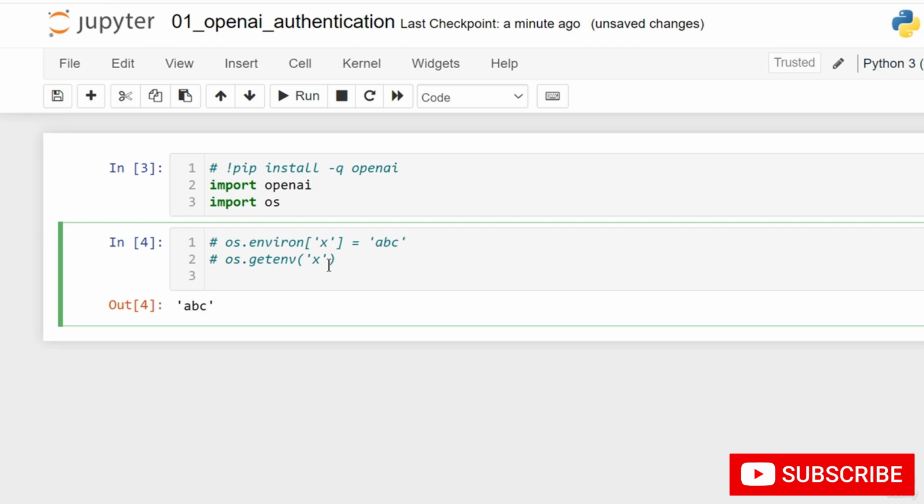Now I'll do the same for the API key. The name of the environment variable will be OpenAI API key. So os.environ of OpenAI API key in capitals, and the API secret key.